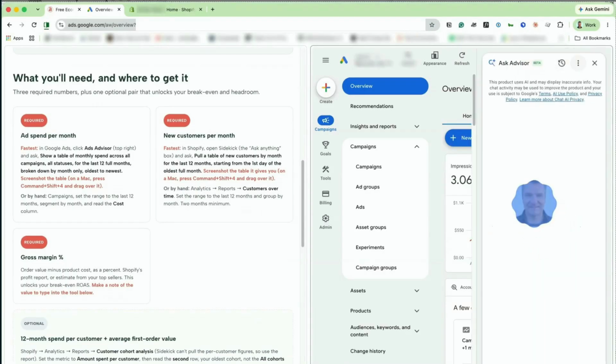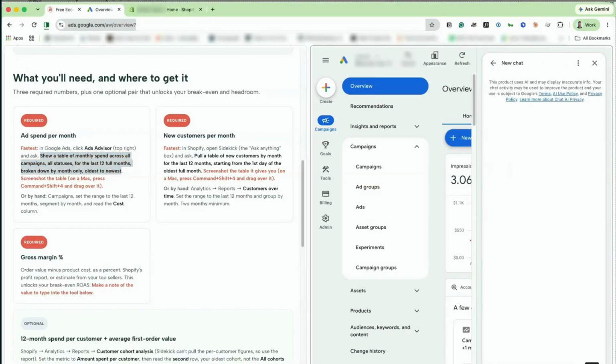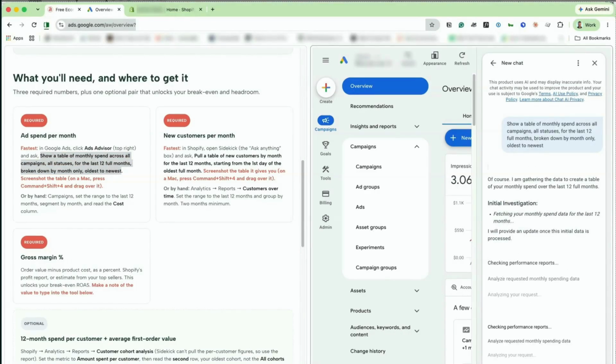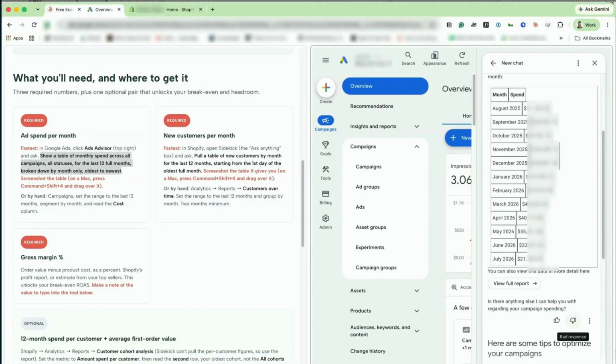Open the Google Ads Advisor chat, then paste this prompt. Show a table of monthly spend across all campaigns, all statuses for the last 12 full months, broken down by month only, oldest to newest. Send that, and Google Ads should return a table with 1 row per month. Take a screenshot of the table. On a Mac, that is Command-Shift-4.